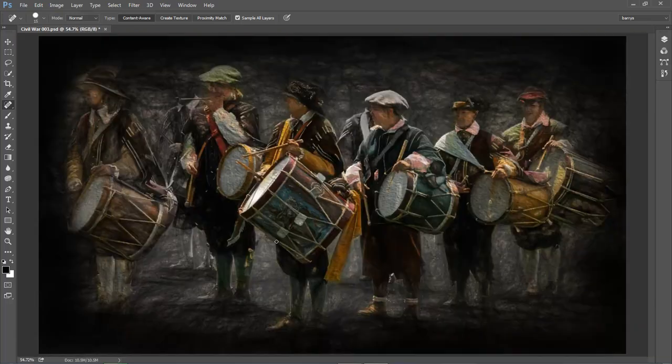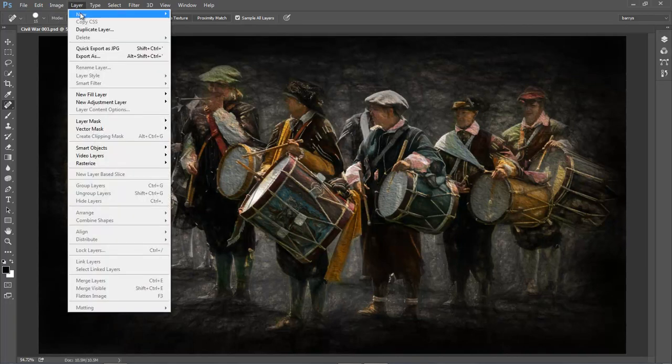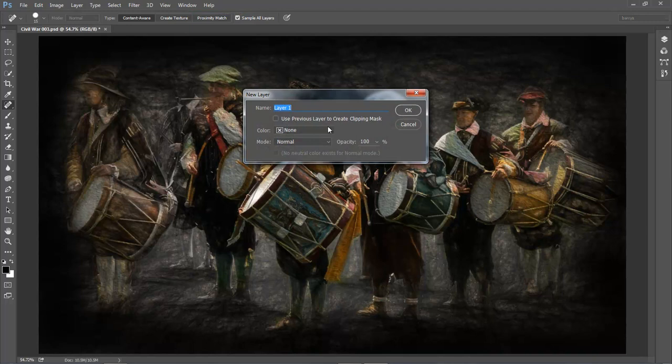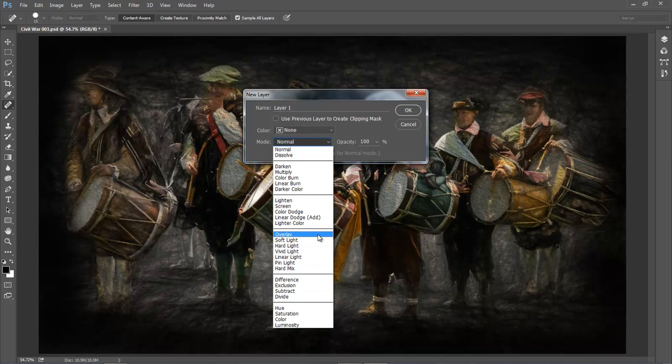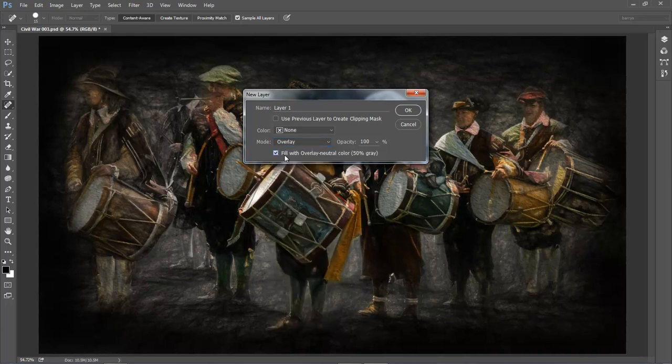Now one of the last things we can do: when I applied the color filter effect, we got a bit of texture, and we can see that probably mostly in the lighter tones. Sometimes we may want to apply a filter effect, a texture effect, to the image. Now we can do that on a new blank layer too. If I go to the top of the screen on the left, choose Layer, New Layer. From the New Layer option, I'm going to choose the mode Overlay, and I'm going to tick the box to fill with an overlay neutral colour, which is 50% grey.